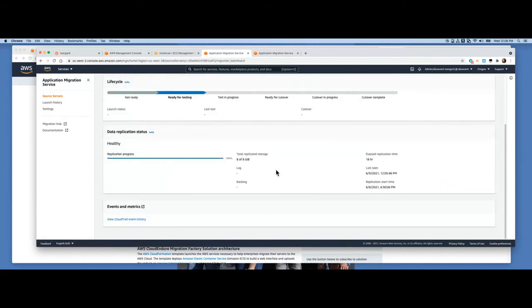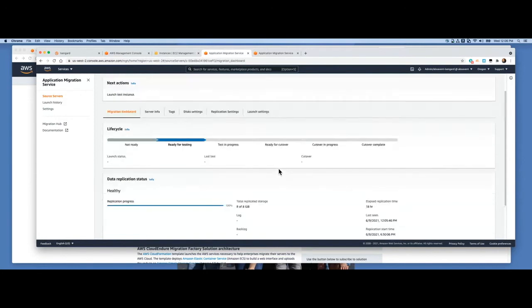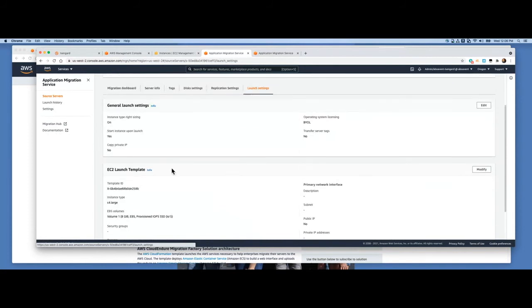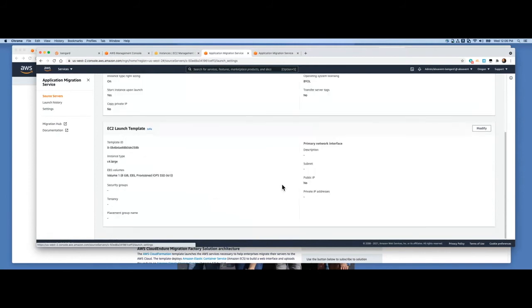So all the data is replicated here, and pretty much what I need to do is find the launch settings, where you can determine whether this is going to copy the private IP from the source servers or not. And you can use the EC2 launch template. If you are familiar with working with an application load balancer or an Elastic Load Balancer with auto scaling groups, this is exactly what is used.